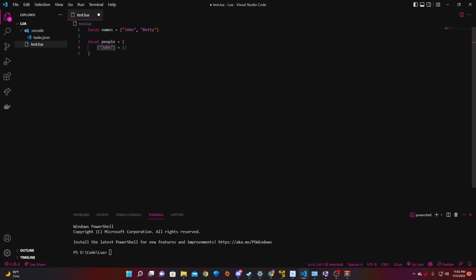I will explain what the key is in a bit. The key is the name of the value. So tables have keys and values. Keys and values are a pair. They go together. John is the key, and then John equals 30. We'll say that. So John equals 30. Betty equals 25.